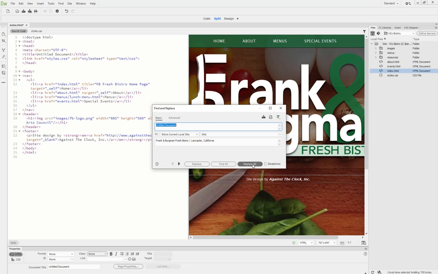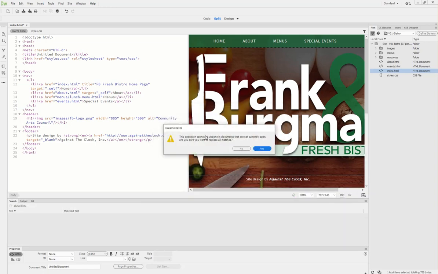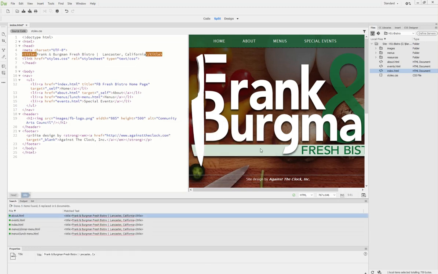I'm going to click on replace all, and the operation cannot be undone in documents that are not currently open. How exciting is that? Are you sure? Which means that about, events, and the menus cannot be undone because they're already there in close. Here we can because it's open on the index, so we're going to choose yes, and boom, it took care of all that in one time. You don't have to go back in and do anything individually. So that takes care of number 8, and then we'll go into number 9.